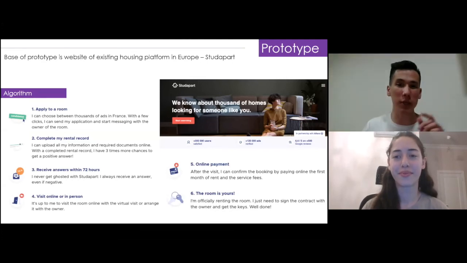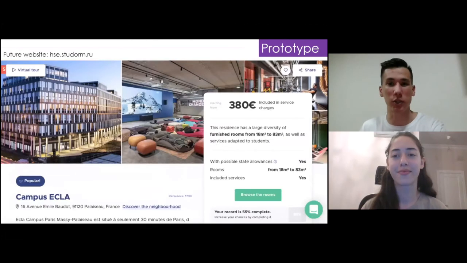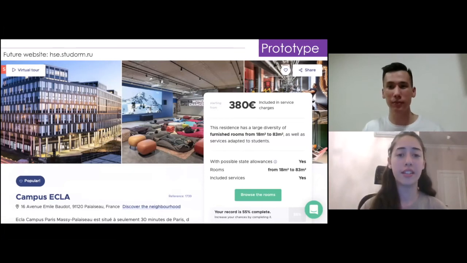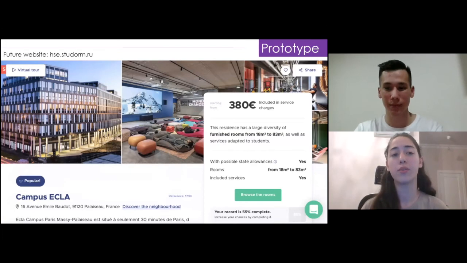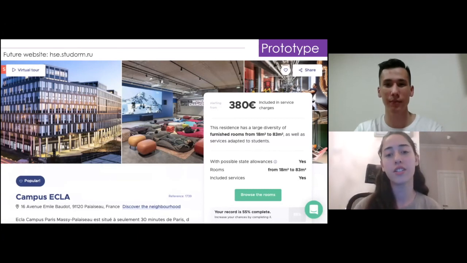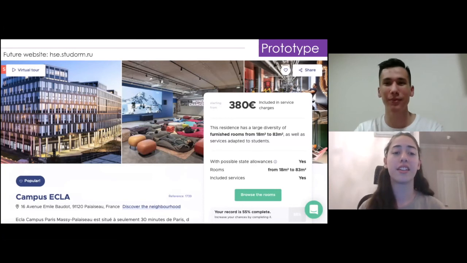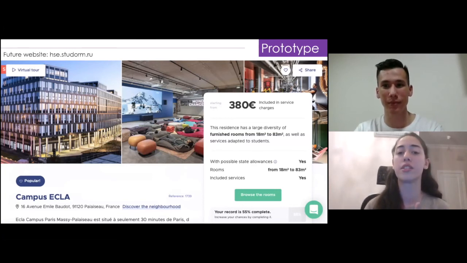And after pressing start searching button, you're going to see the following page. And on the main page, you will be able to look at many apartments and filter them according to which one you need. You can see the already selected apartment with detailed information about where it is located, what are the conditions, and what is included. In this case, you can see a complex with many different rooms.